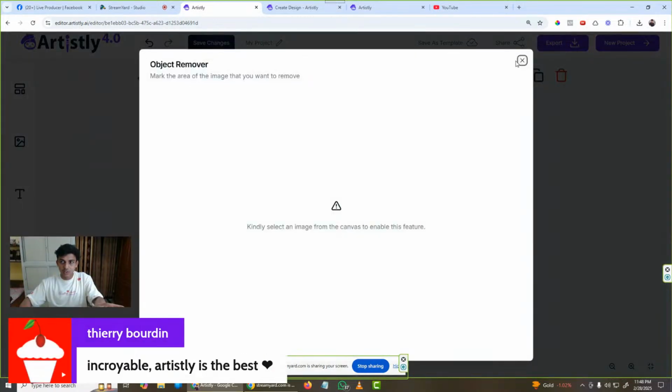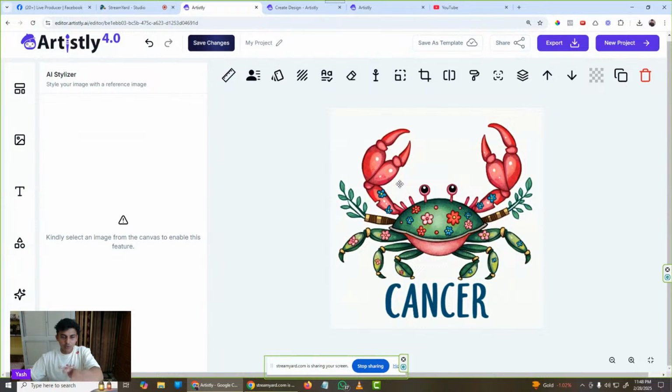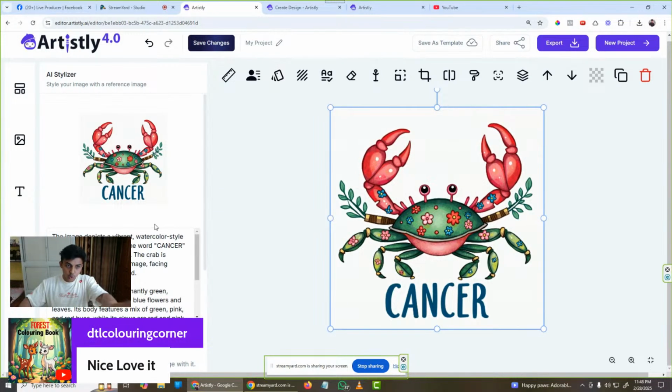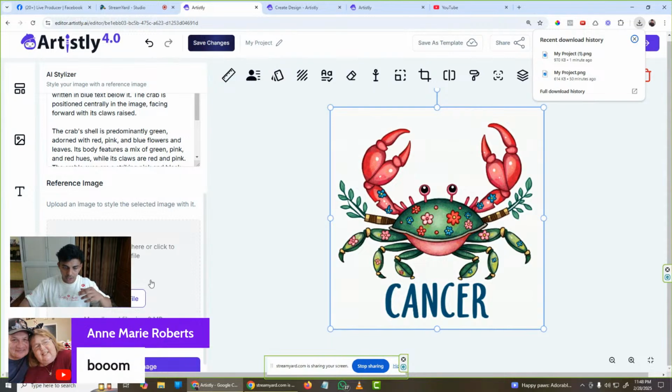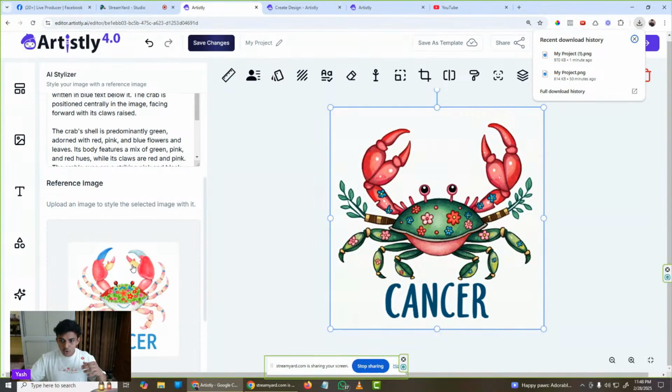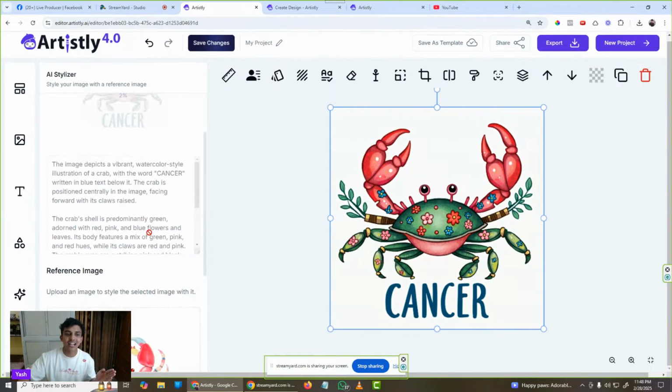Look at this. One second. Oops, I clicked on it. AI Stylizer. You have to make sure that you choose the image. So I'm just going to drop the image that I want. You see that my new image is more watercolory. So you always put the reference image you want and click on Generate Styled Image.